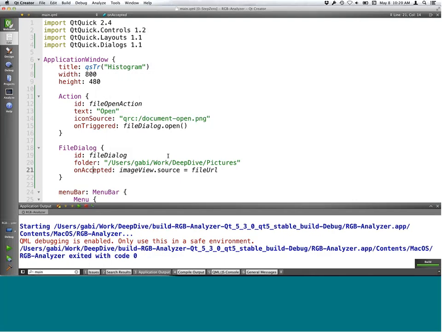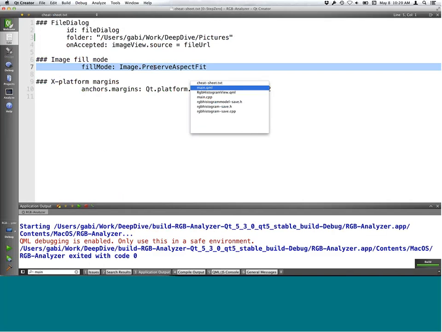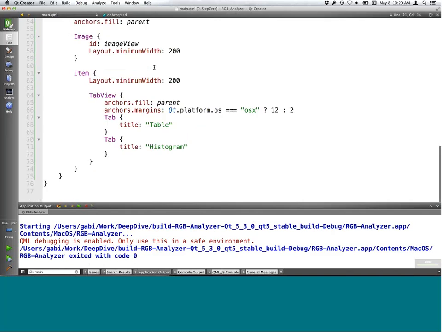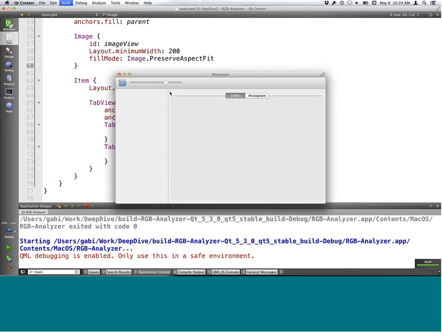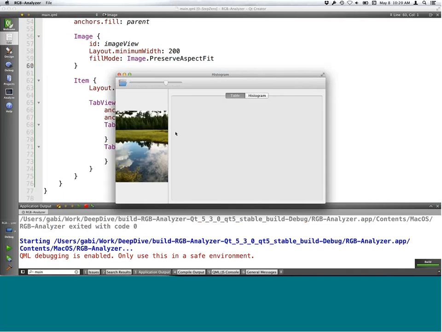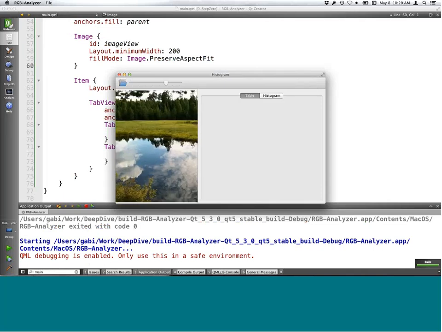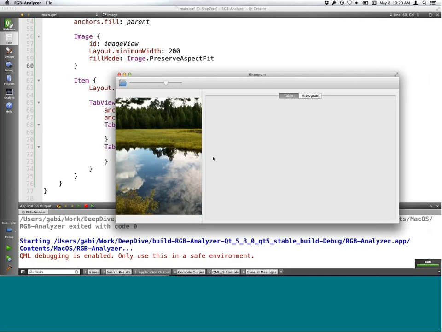But I don't know if this image is scaling. Right, no, yeah, you're right. I need to fix this fill mode. Let me add it here. There. Okay. There we go. So we have our image, and you see how things are working as expected, right?